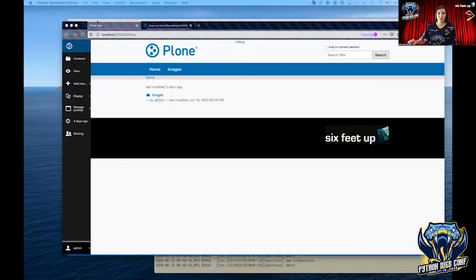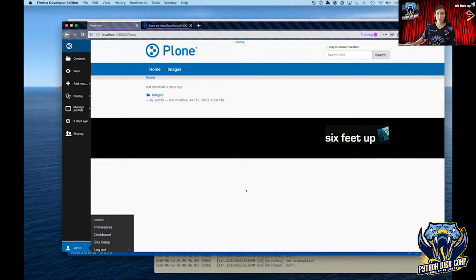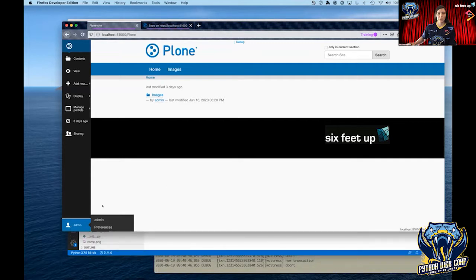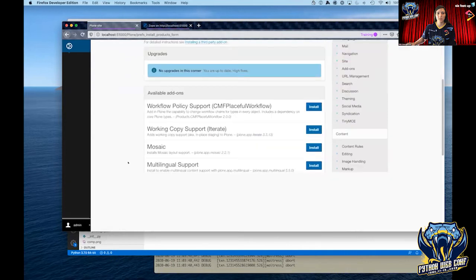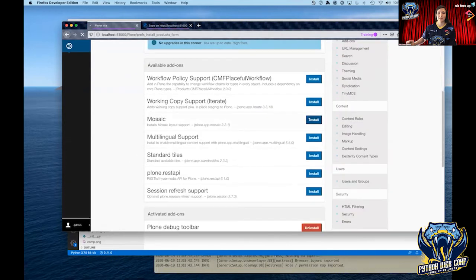Here is my Plone site. Like I said, pretty much out of the box Plone. You can see I updated the footer, and I went ahead and added some images ahead of time. So I'm going to activate plone.app.mosaic. Bring this up a little bit. So I'll go to Site Setup, the Add-ons control panel, and install Mosaic.